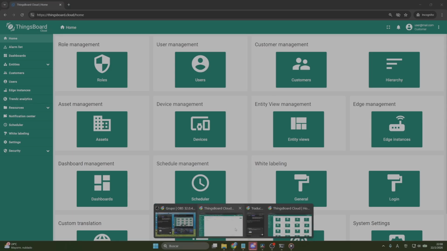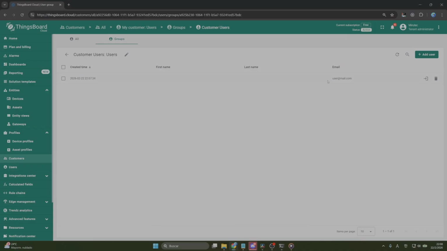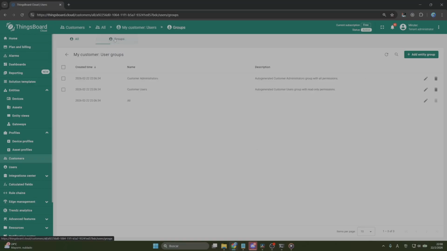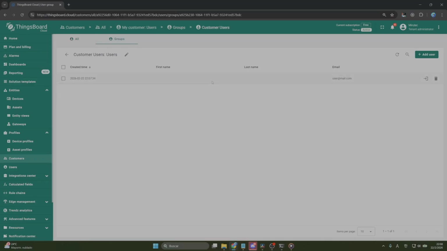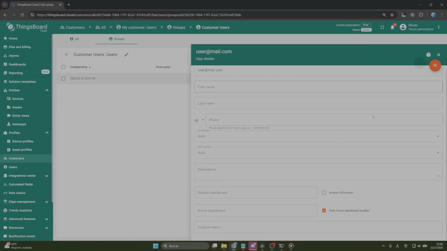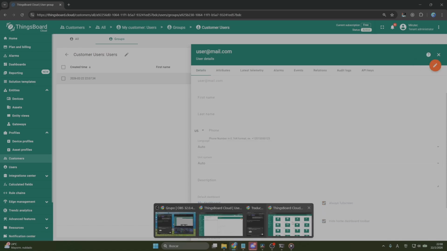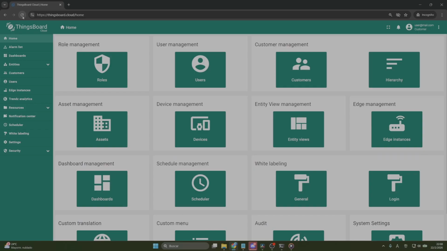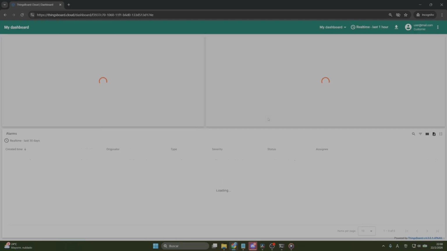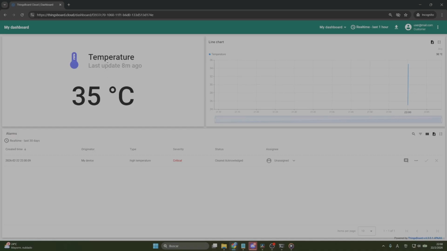So let's return to our ThingsBoard, and then click on here in the customers, and here in the edit mode I'm going to select the default dashboard, my dashboard. So click on always full screen, click on apply changes, and then if I return to this view for my user and refresh the page, I'm going to see the dashboard that we already created.